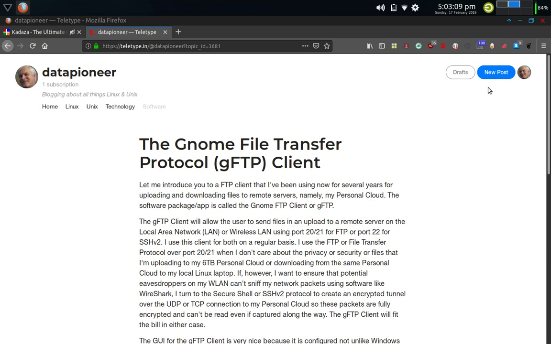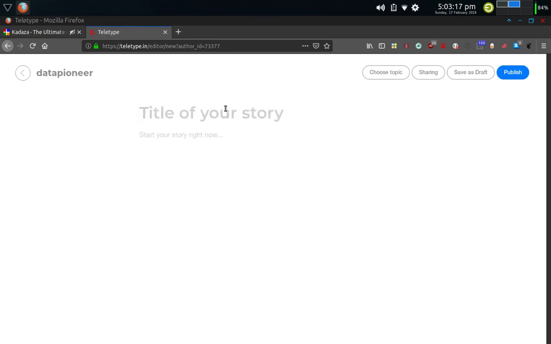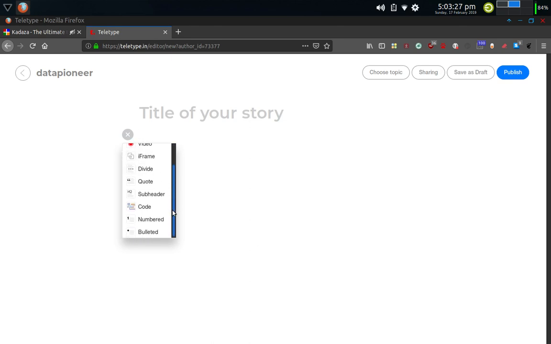When you create a new post, let me just go ahead and click on new post and Data Pioneer. So if I have a fresh post here, I can put in the title of my story and I can start typing content. This little button pops up over here and I can click that. And here's the content that you can add, and you can see what you've got here. You know, bulleted, numbered, code, subheader, divide, iframe, video, an image, etc. And then when you're done with it, you can click publish here. Okay, let me get back to Data Pioneer, back to my site. I'm not going to publish anything there.